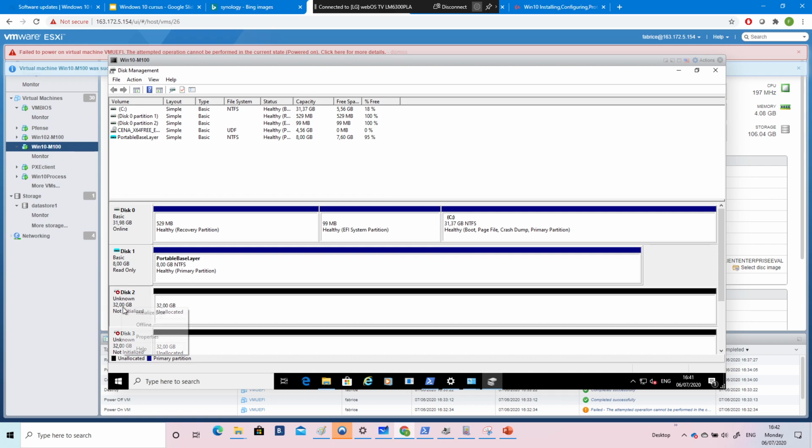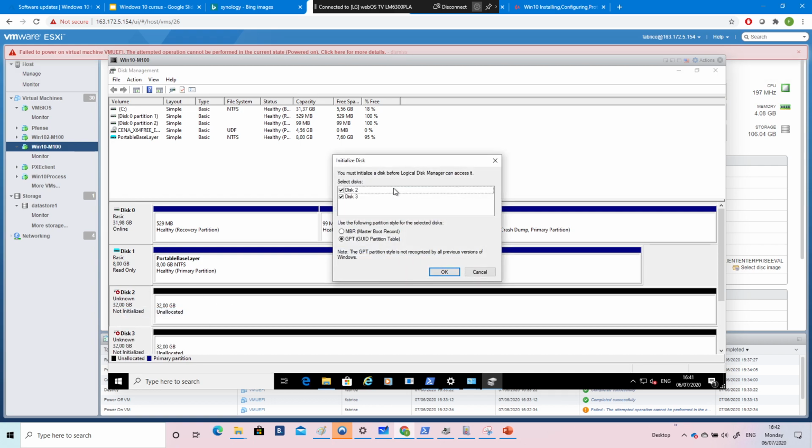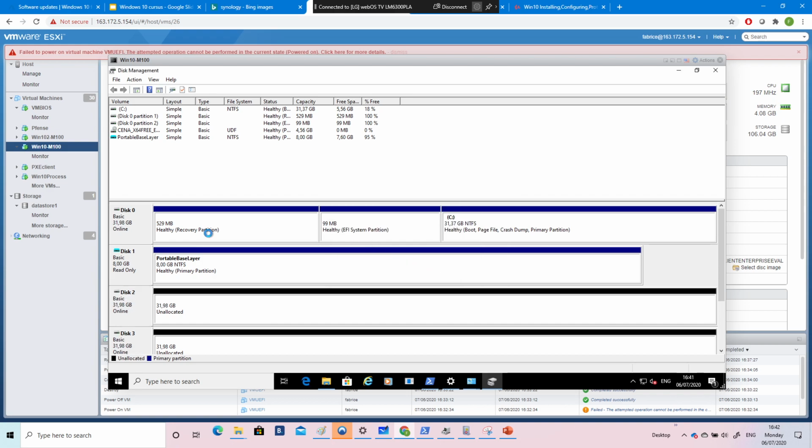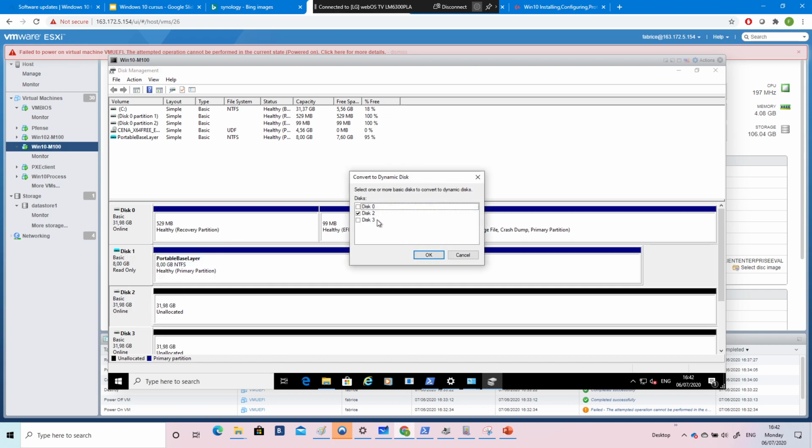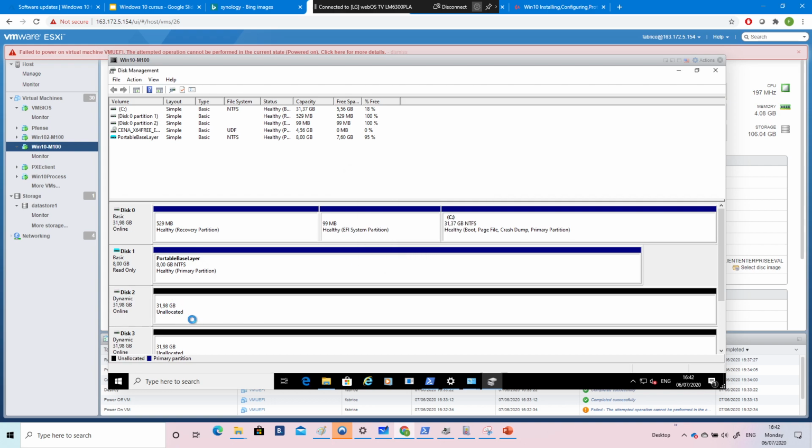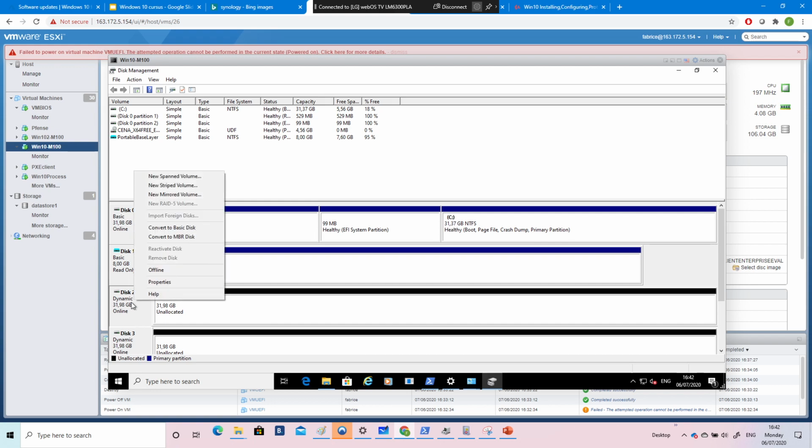So when I initialize my 2 disks, 2 and 3, I can use GPT or MBR. I will use GPT, of course. Now if I want, for example, to change this disk to dynamic, I can go here and convert to dynamic disk. So I can convert the 2 and the 3. And now the color will change. Oh no, it doesn't change. Okay, it doesn't matter. And now I can do a lot of things.